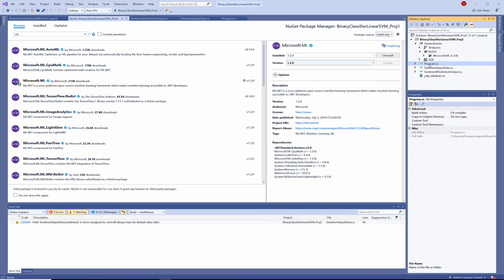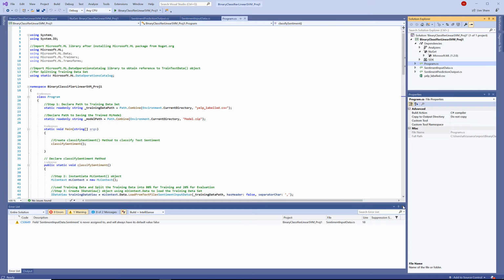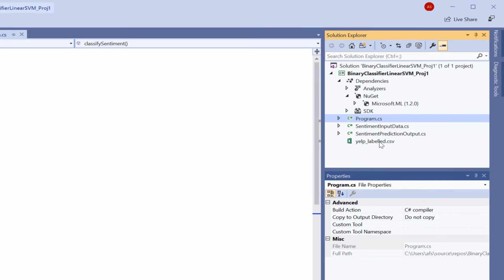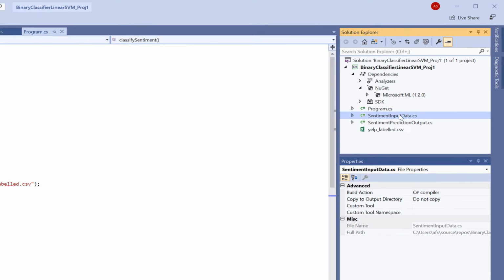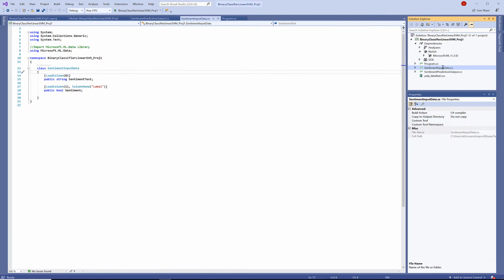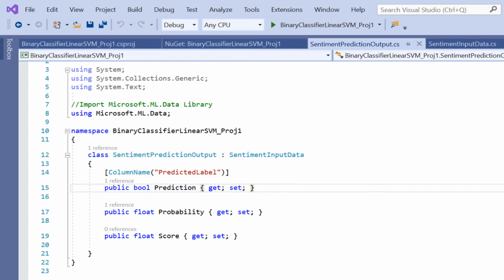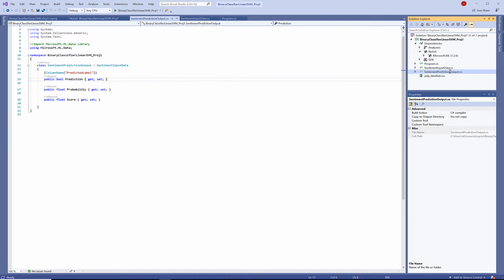So let's move on to program.cs, and make sure that you have imported the Yelp_label.csv training file as part of your solution. You also have to create SentimentInputData.cs and SentimentPredictionOutput.cs, two class files. You have seen this before in the earlier chapters, so I'm not going to spend too much time repeating the same content. But it also shows the consistency of Microsoft.ML programming.